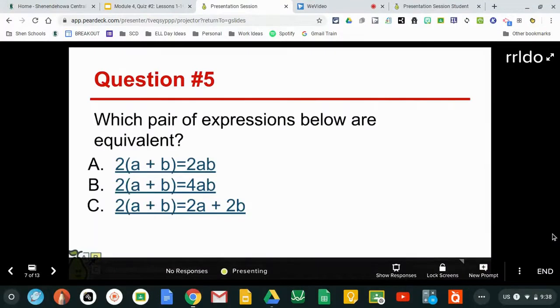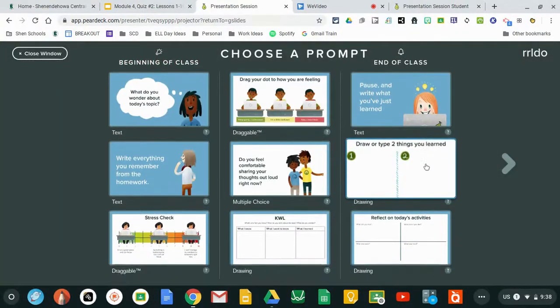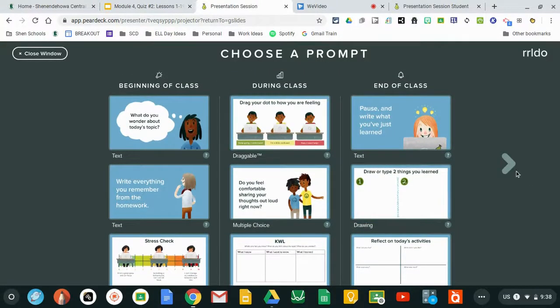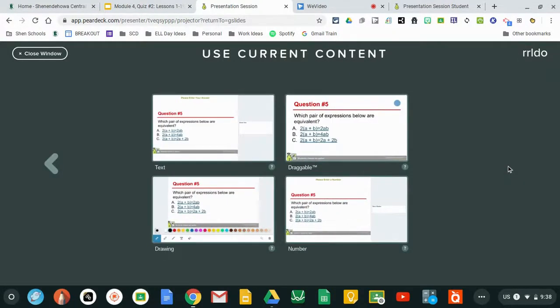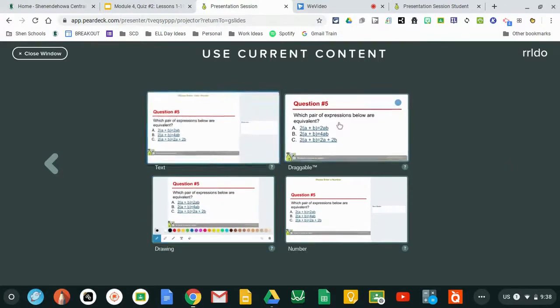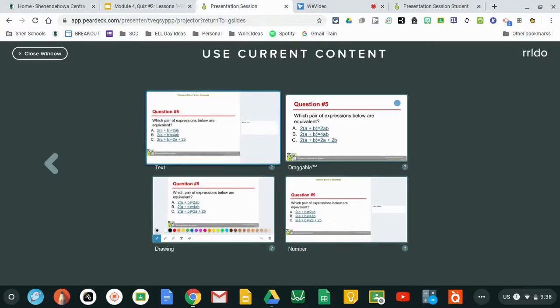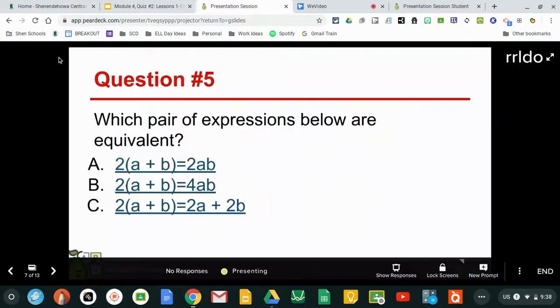A couple other features that I really like. If you are meeting with kids or having such a great discussion and you think of a question you didn't put in your slideshow, you can go to New Prompt and pick which one you want to insert. They have their pre-canned ones, or you can use a text one, a draggable, a drawing, or a number. If you want to ask a question out loud and have them write about it, you would search text. Really cool that you can add questions on the fly.